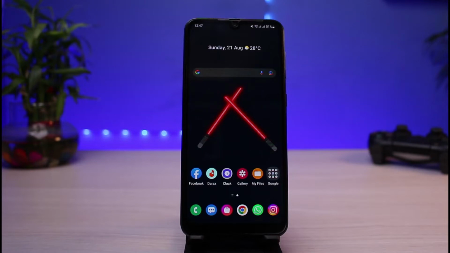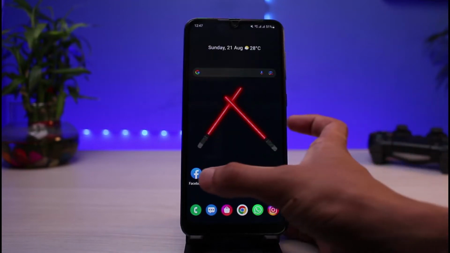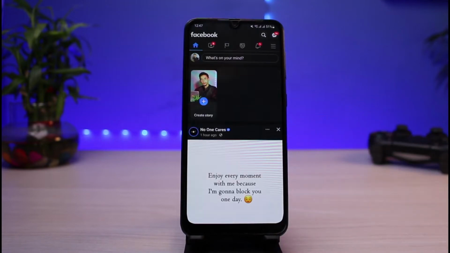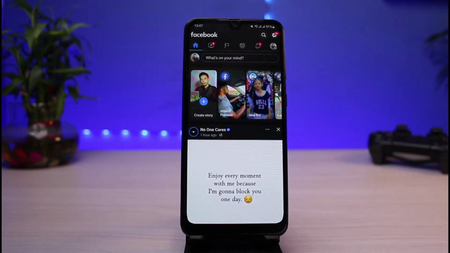So first things first, you have to make sure to update the Facebook app to the latest version. You can do this by heading over to your app store, in the search box typing in Facebook. Go ahead and simply either download or update the Facebook app to the latest version. Once you've updated Facebook, I'm going to simply open it. The next thing you want to make sure is that you are logged into your account. After you're logged in, you can see this is how the interface is going to look like.